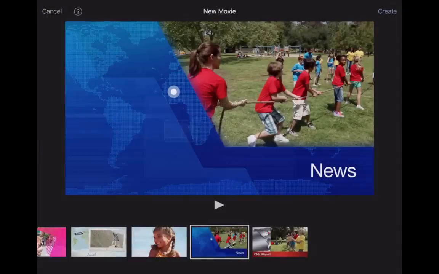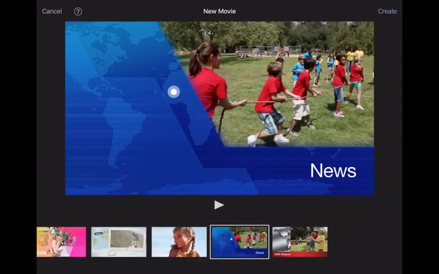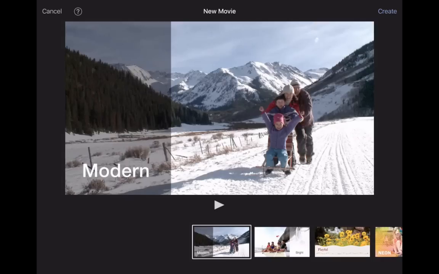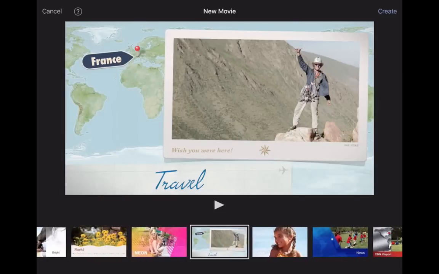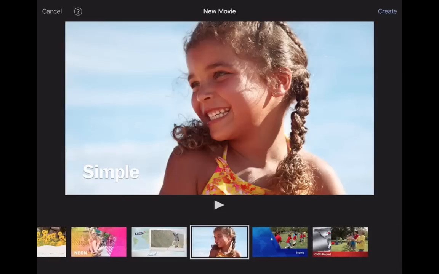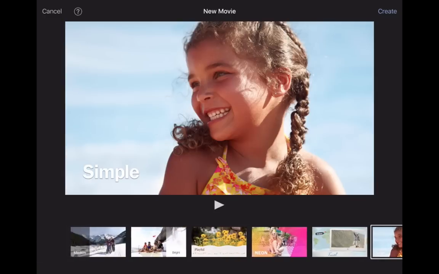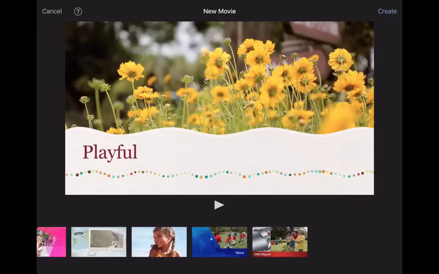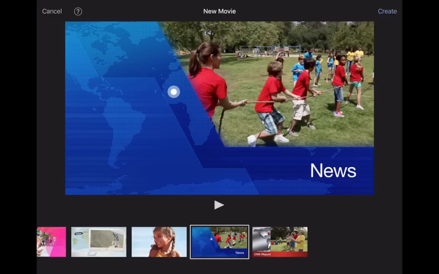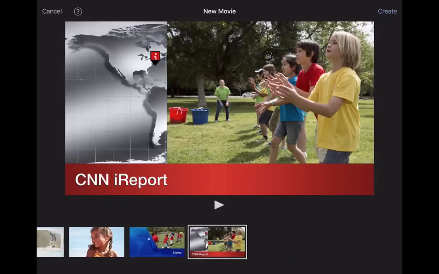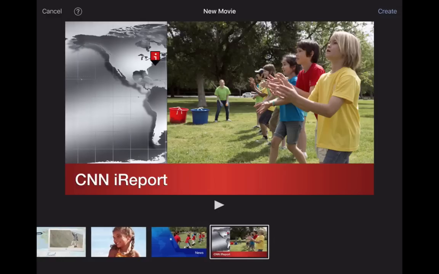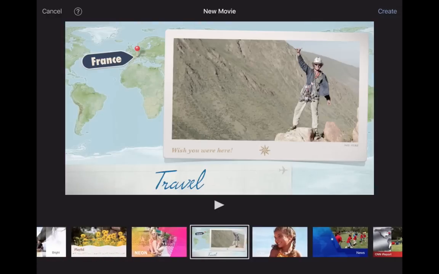So I'll just tap on movie, and it brings up several different styles that I can choose from. Do I want a modern style in my movie? Do I want a playful style? Travel style? Simple? There's all of these different styles. Now, the last two are news, so this would be great for making a pretend newscast, like a nightly newscast kind of thing. And then CNN iReport, same kind of thing, like a TV news program. So that's kind of fun.